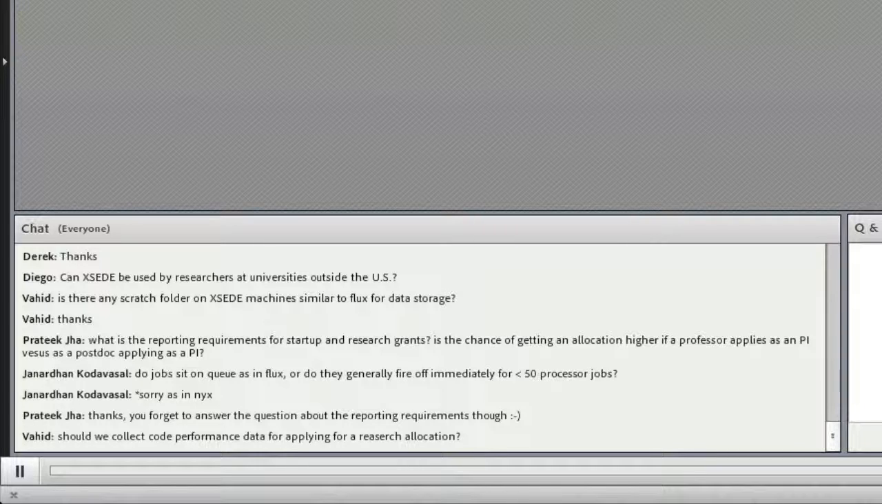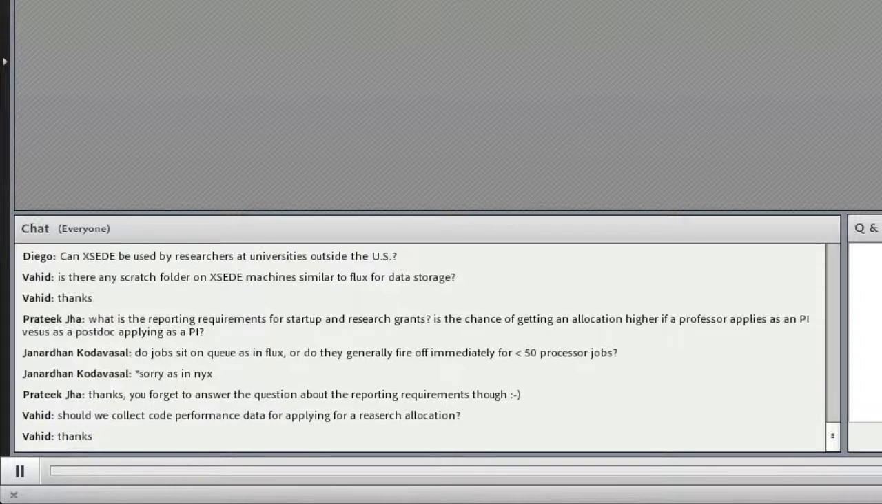Should you collect performance data when applying for a research allocation? Yes, most definitely yes. That is the purpose in a lot of people's mind of the startup allocation, is that you use the startup to collect the information you need to find out how many resources you need to apply for. Then use that performance information to make your justification in your research proposal. So yes, definitely collect performance information while you're running on your startup.